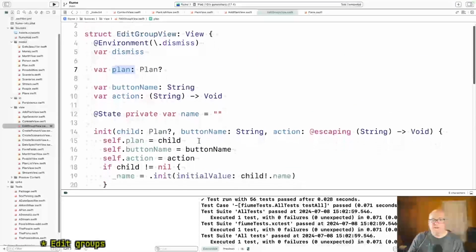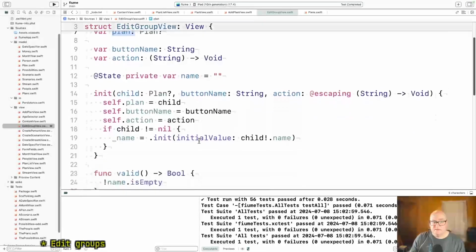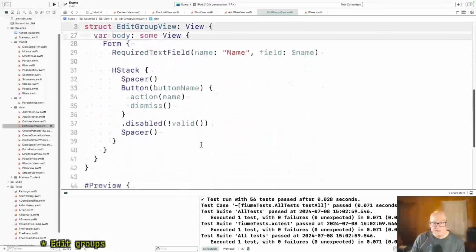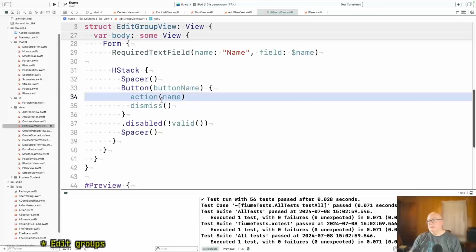Okay, so we want an initial name for this, and then we call it at the end with the final name. Okay, and then the question to me is, what happens when we want to edit streams and they've got much more stuff in them? We can't just pass one thing back, and we can't have an action that takes a name. That's what makes me think the action should take the plan as revised.